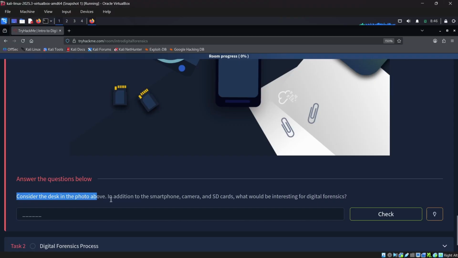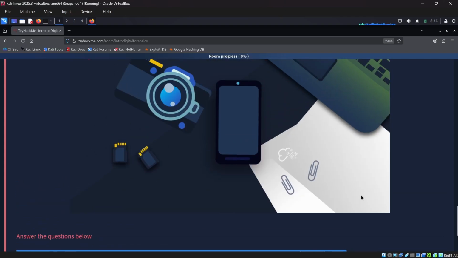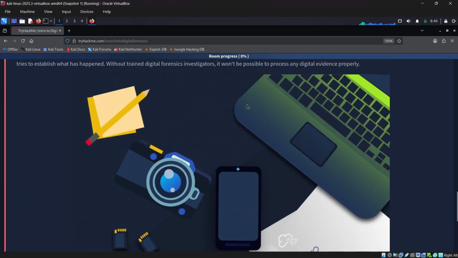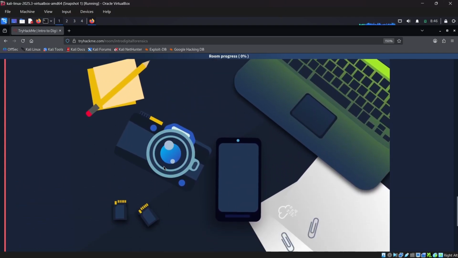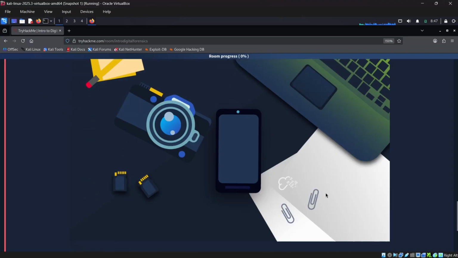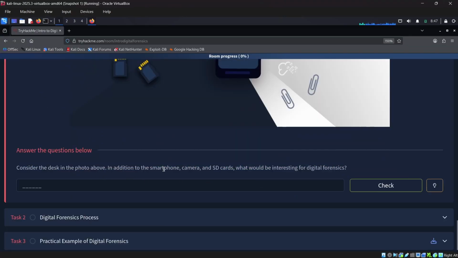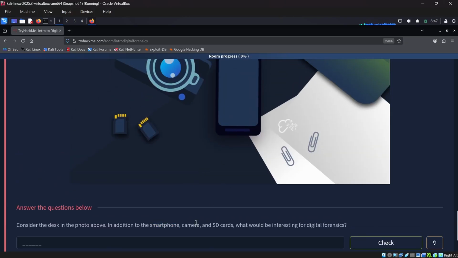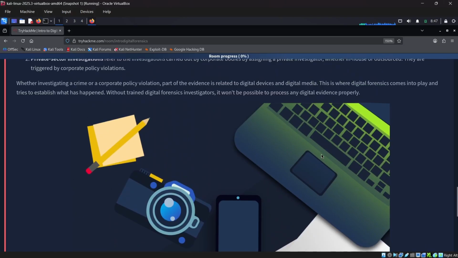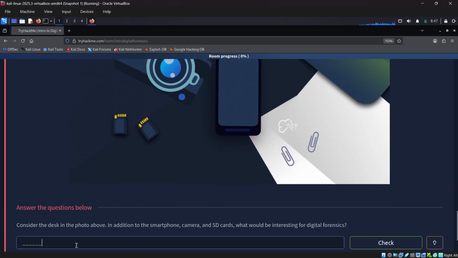So consider the desk in the photo above. In addition to smartphone, camera, and SD card, what would be interesting for digital forensics? We can see some of the digital devices in this photo: we have the camera, smartphone, memory card, and the laptop. So according to this question, in addition to smartphone, yes, camera, yes, and SD cards, what would be interesting for digital forensics? We have a laptop, right? So the other interesting thing is the laptop.